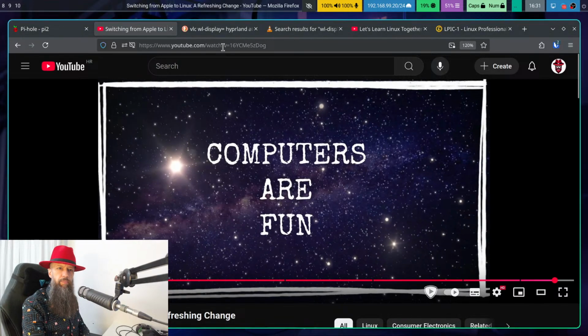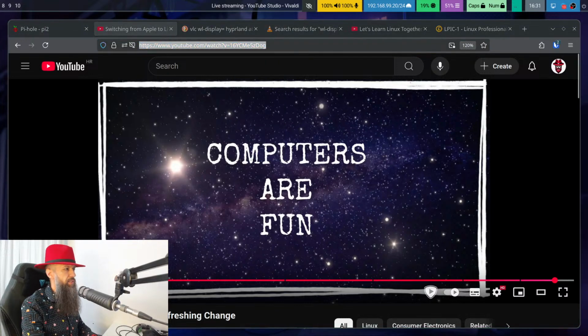Computers are fun. This is one of the most genuine statements that I have heard in a very long time. Computers are fun. Yes, they are. They absolutely are. You need to have a certain level of freedom in order to gain access to this fun, though.